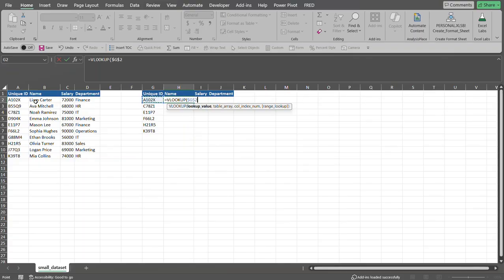So we're going to be copying this over. So what we're going to do is we want a column to stay the same, but the row to be relative because we're going to copy it down. So comma, and then our table array, where are we going to find this unique ID? Well, we're going to find it somewhere in this range here. We're going to press F4 to make that absolute, comma.